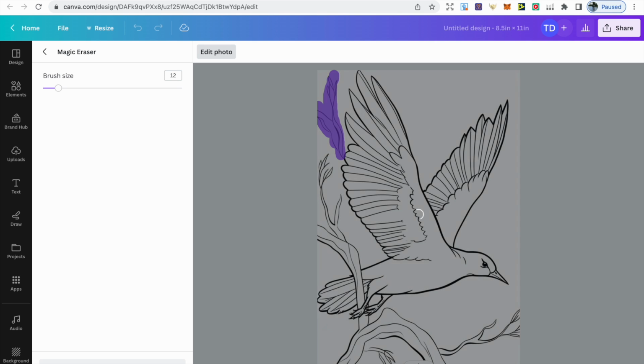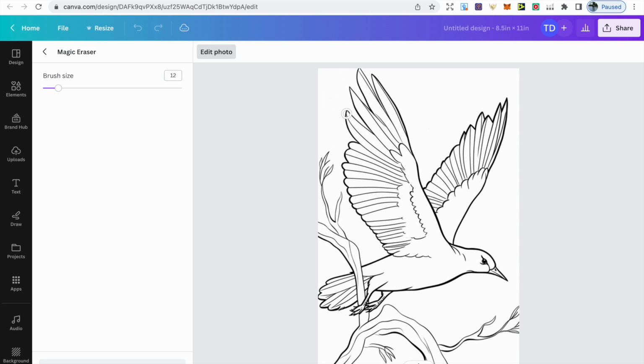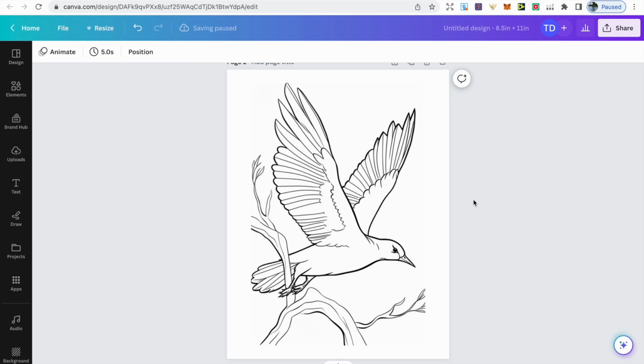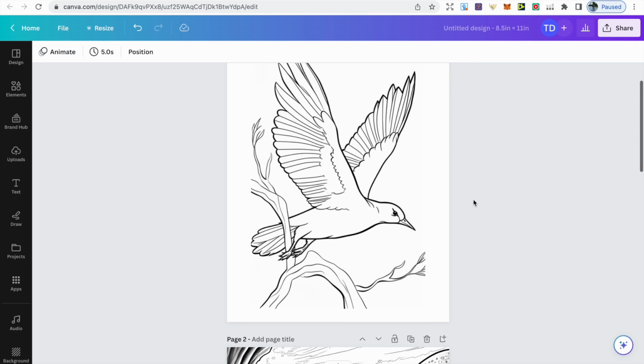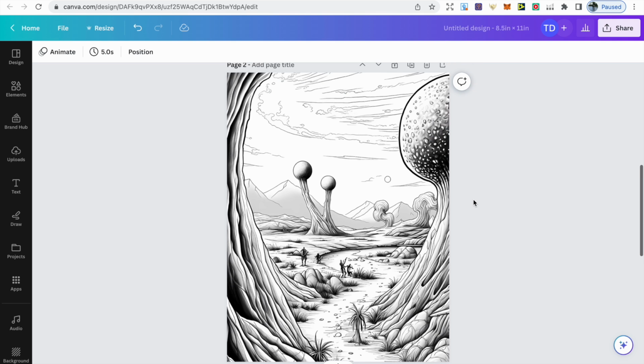And afterwards, you can quickly go over other parts of the image that you'd like to make changes to, and it's pretty fast to use. So you'll have your image looking much better in no time. So we've done a simple coloring page. Now moving on to a more complex coloring page. This is where it really starts to shine.